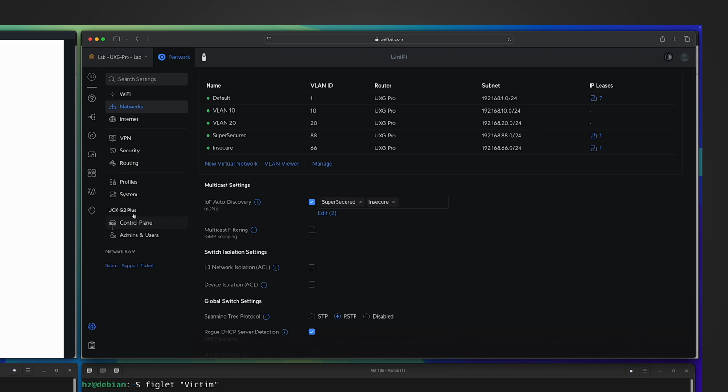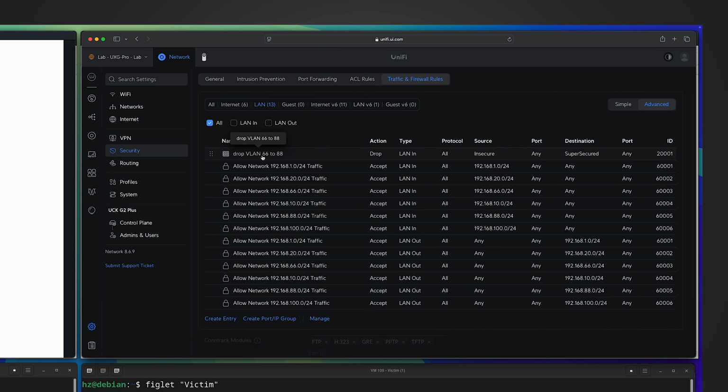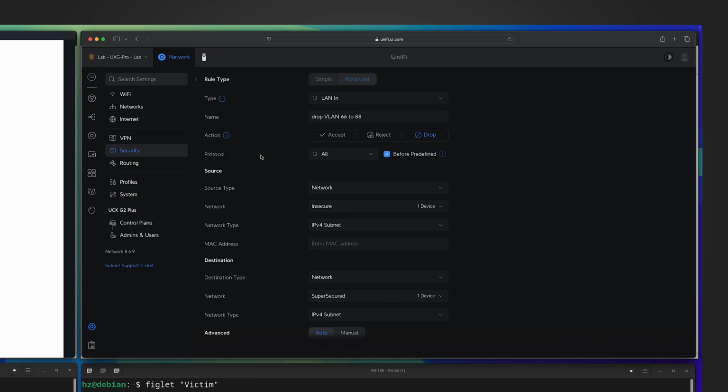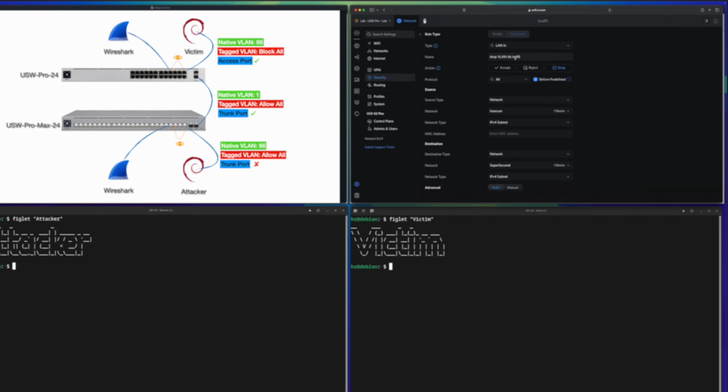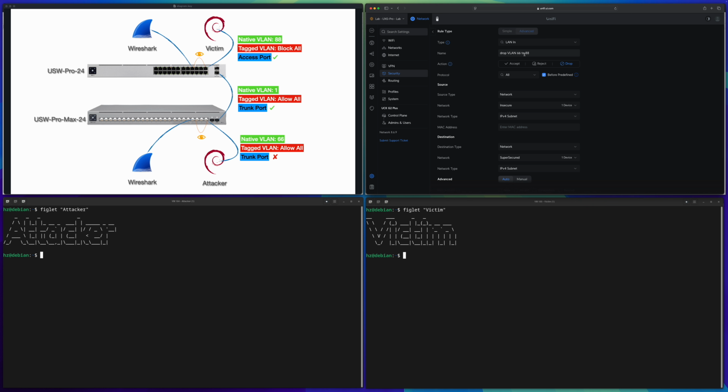Then in security settings, I already configured a firewall rule to drop the traffic from VLAN 66 to 88 because I don't want the insecure network to access my secure network, right? So it seems VLAN 88 is well protected by this firewall rule, right? But you may care too much about the firewall rules but ignore the switch port setting. So you may end up with some potential security issues.